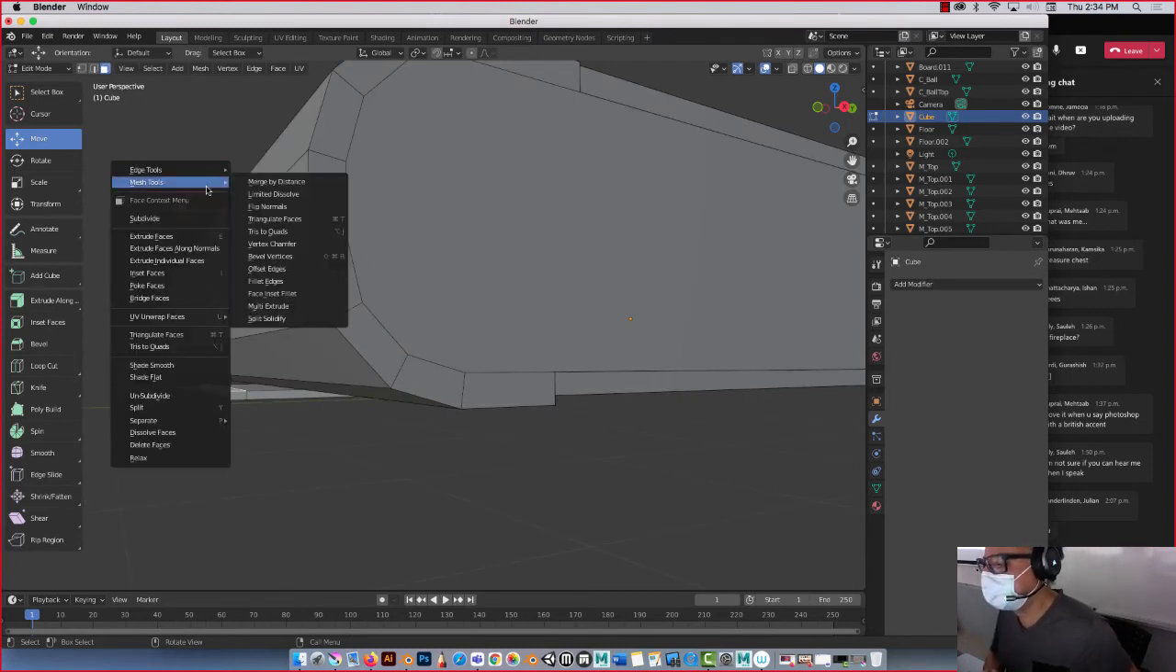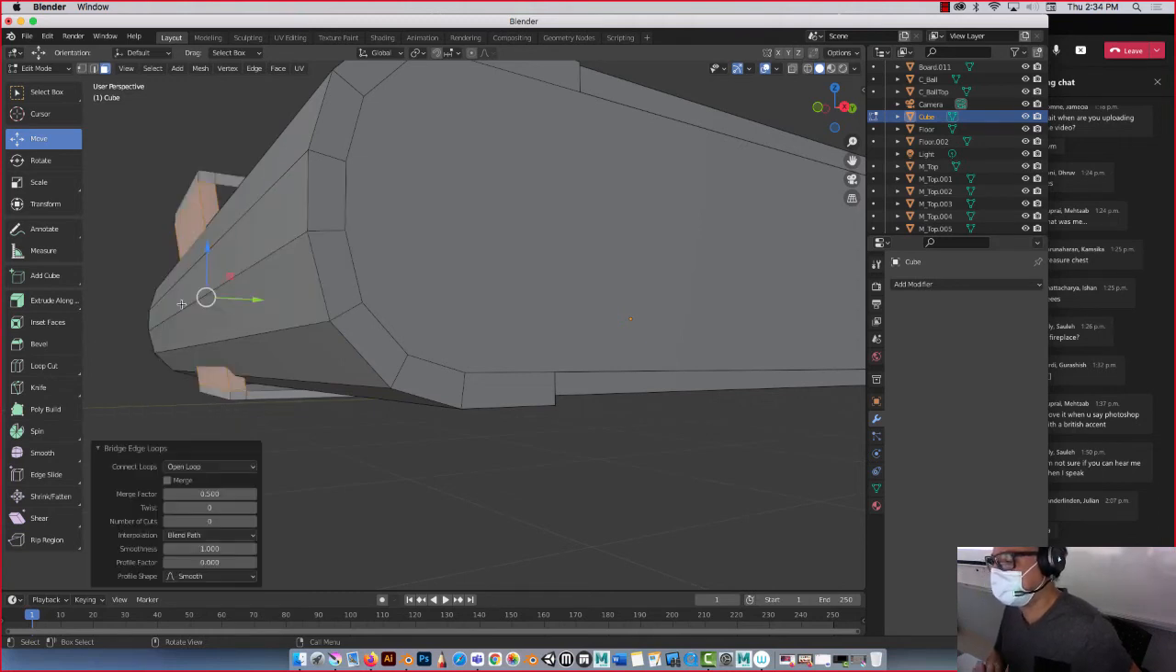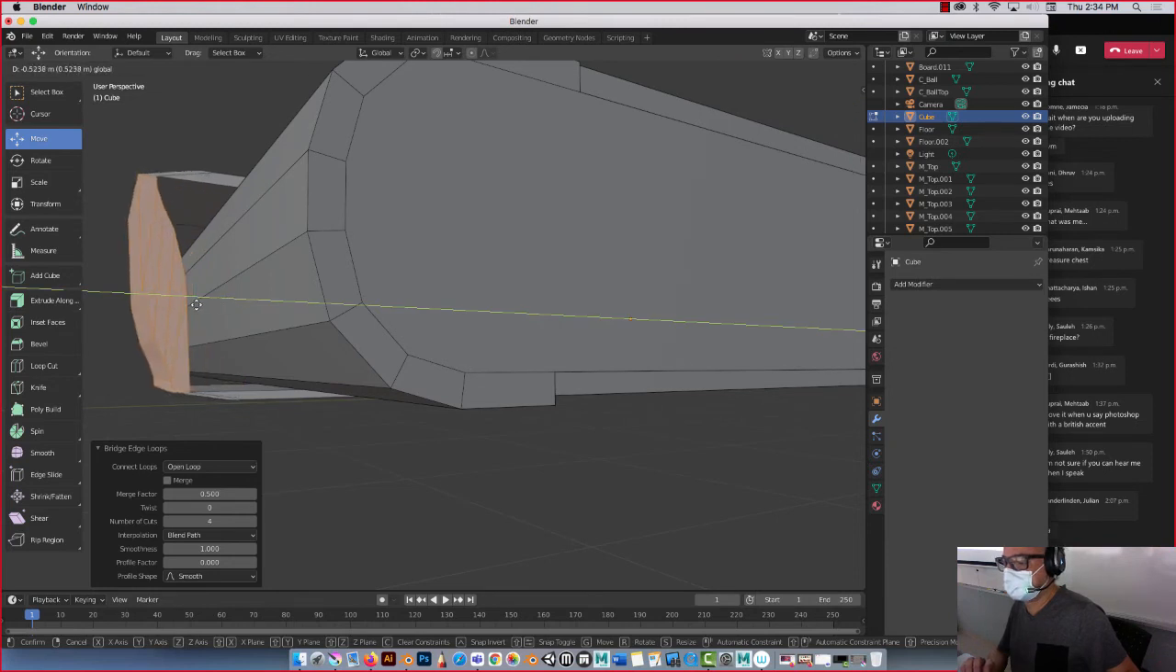There's no way. Mesh tools. What's this? Flip, tri, bevel, vertices, fillet. Bridge. Oh, this is sweet. Merge factor, open loop, number of cuts. Let's increase this. 2, 3, see? 4. And then if I go out like that, oh, dude, what happened here?